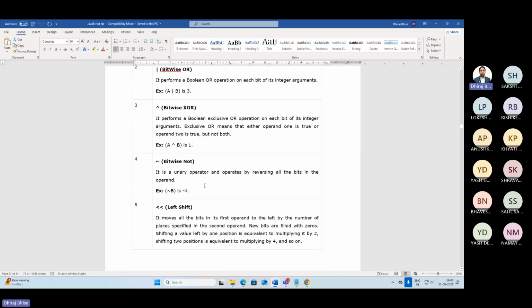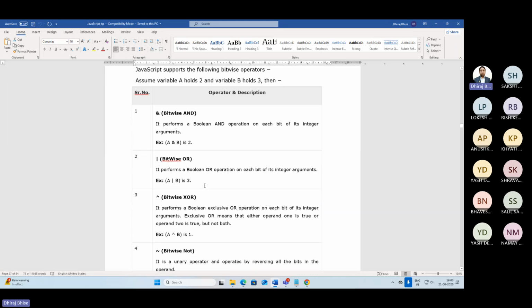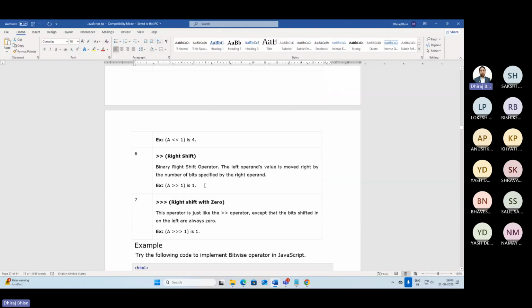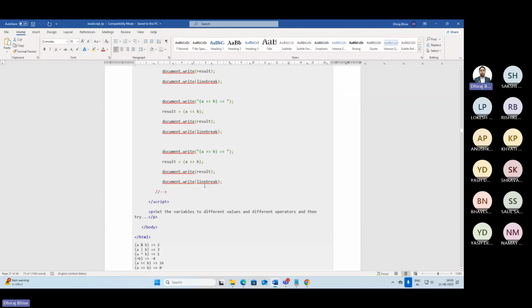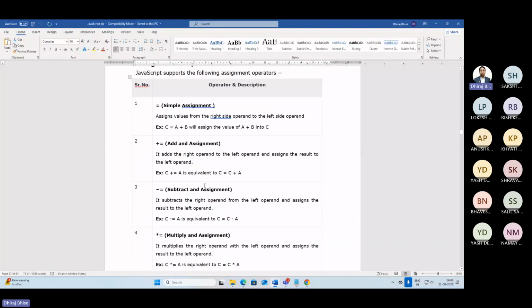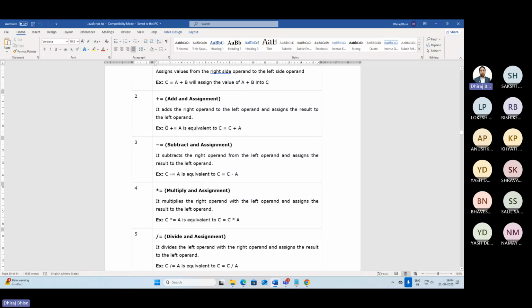Bitwise operators: bitwise and, bitwise OR, XOR, left shift, right shift. Okay. So these are again assignment operators. C equals to A plus B. We have many times used this operator. What is the extension of this statement? C plus equals to A. It is nothing but C equals to C plus A.